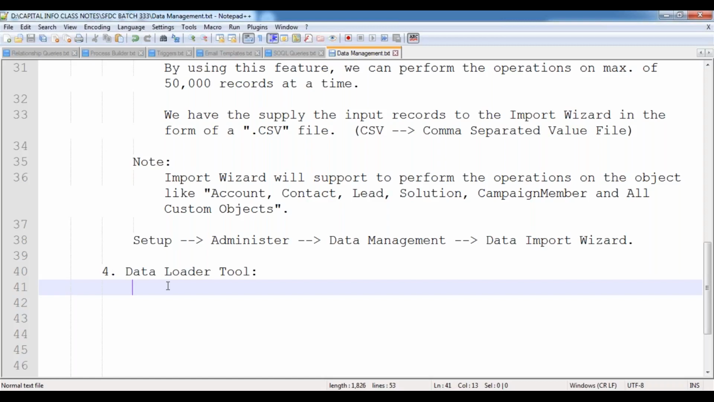This is a facility. Data loader is a tool which we need to download and install into our local systems. Data loader is an on-premise tool. On-premise means it requires installation first. First of all, we have to install this tool into our local system, and then only we can start utilizing it to perform the operations.